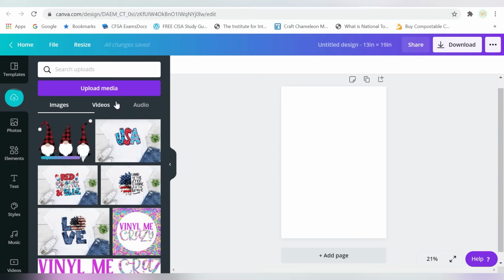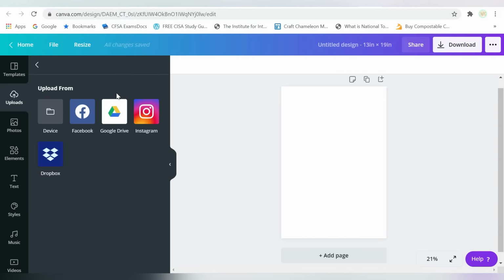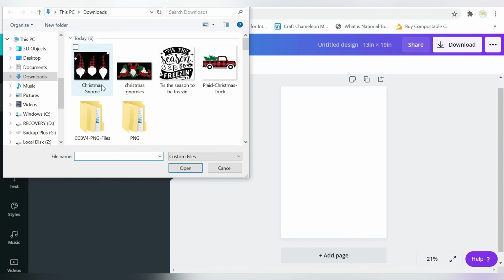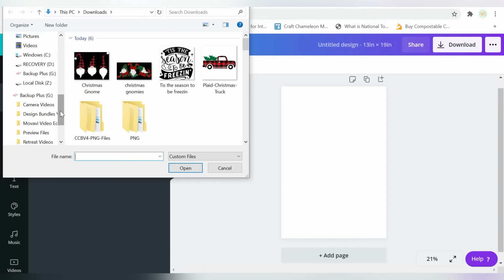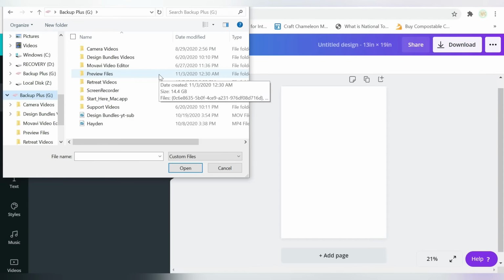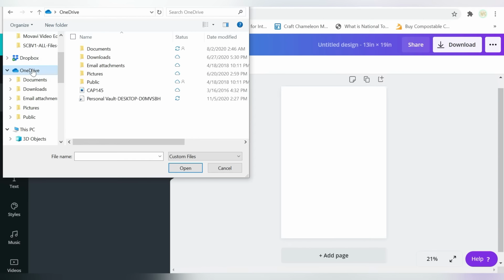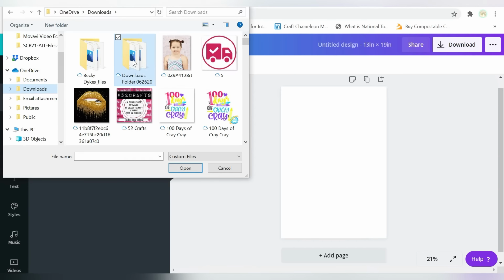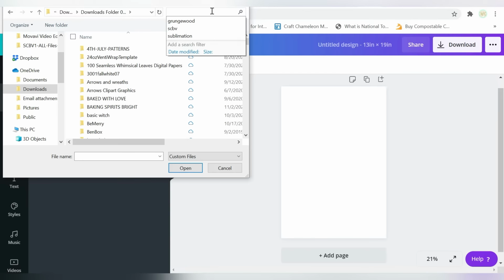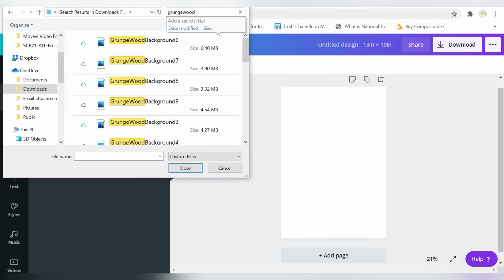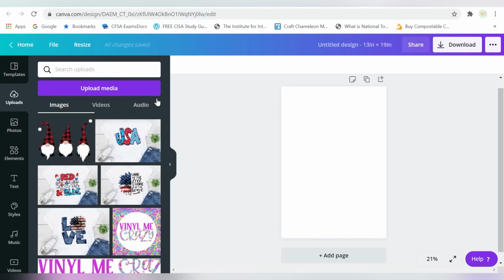Now both the gnomes and this distressed wood background I purchased in the first sublimation bundle in Design Bundles, just in case you're wondering. Now I had pulled the gnomes out for a different project, but the wood I actually have tucked away because, you know, I have so many files now. I have tucked away in my OneDrive. There it is. So I'm going to go to my downloads, and this one in particular is grunge wood background number 19.